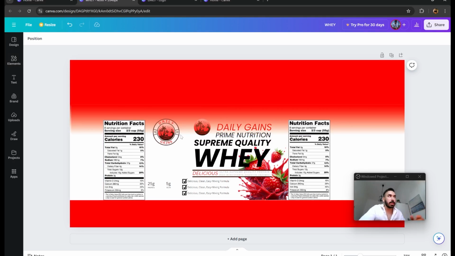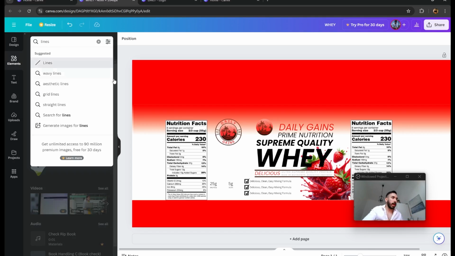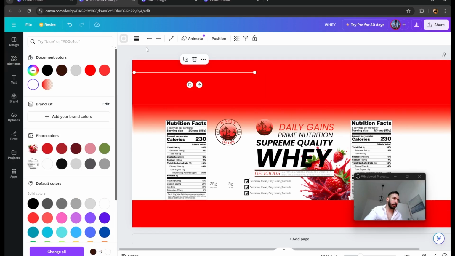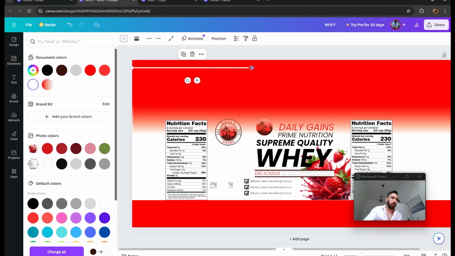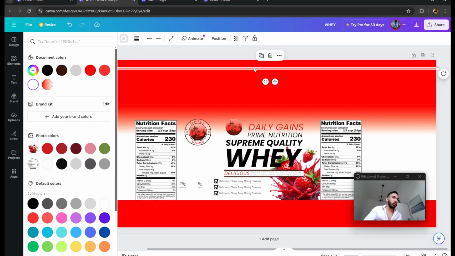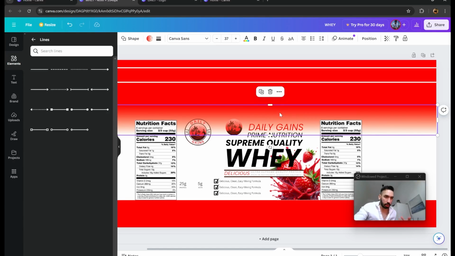And now it's up to you what else you want to do. For example, I want to have a little tape around the top, where I'm going to add another line like this, okay? Click to add a line, place that up here, and this line is going to be white, okay? Let's make it a little bit thicker. Place it up here, very close to the top, like this, and then duplicate it. And this is going to be a very beautiful effect for your product label, okay?